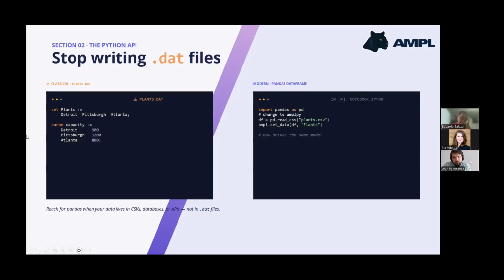The classical example is, for example, if you have a facility location problem, you have your set of plants that you want to open and the capacity of each plant. This works, and this has worked for decades. We are not saying that this is incorrect, but there's a better way of doing things.